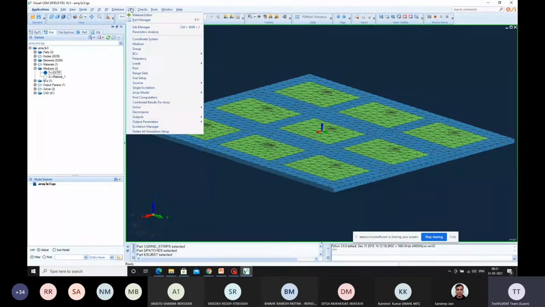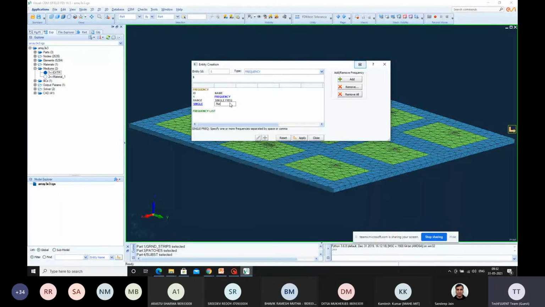So we have to go for frequency, since it runs for a single frequency. Whatever has been followed in the document, you can follow the same thing. You can click on add and apply. And then we have to go for sources. We have to go for line sources, and I've already shown you how to go about line sources. So just close this as of now.